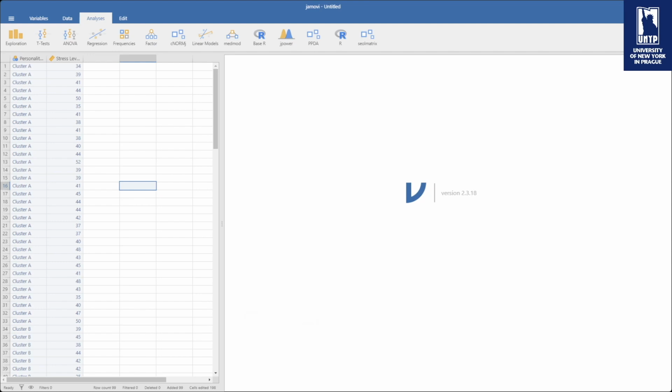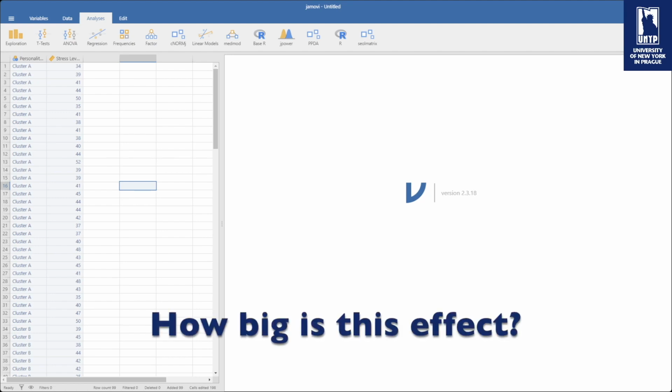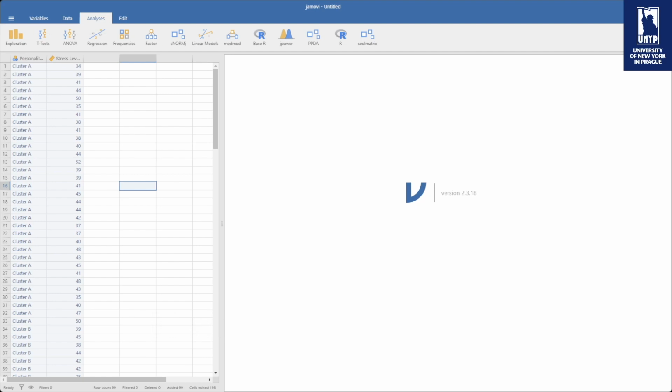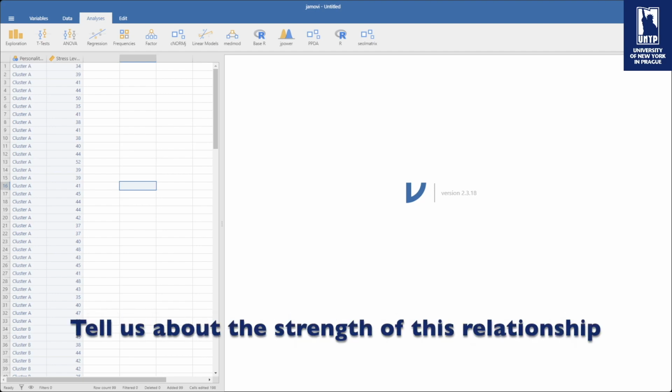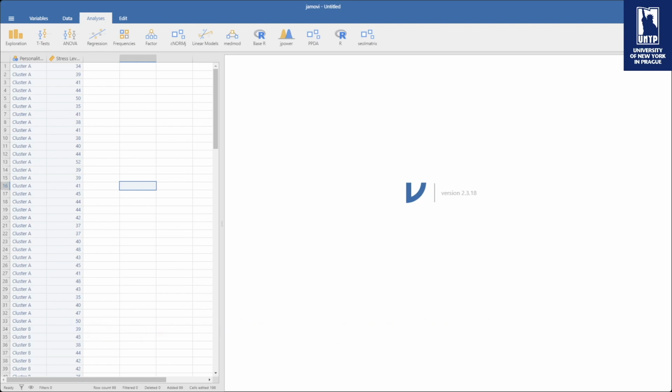So once we run an ANOVA and let's say we find a significant effect, we may wonder, how big is this effect? Enter effect sizes like eta squared, which tells us about the strength of this relationship. But then comes the question, since now we have more than 2 groups, we do not have only a comparison between, let's say, therapy 1 and therapy 2, but we have the comparison between therapy 1 and 2, therapy 2 and 3, therapy 1 and 3, and so on and so forth.